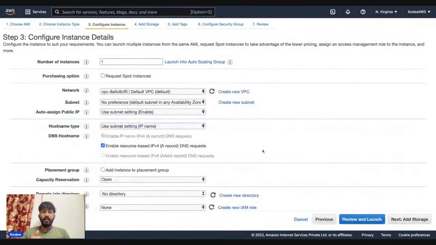Next, instance configuration details. Here you can select how many instances you want to launch. You can launch 100 instances or 1000 instances. You can launch 10 instances at the same time. You can launch 7 instances. So I'm just going to launch one for practice.